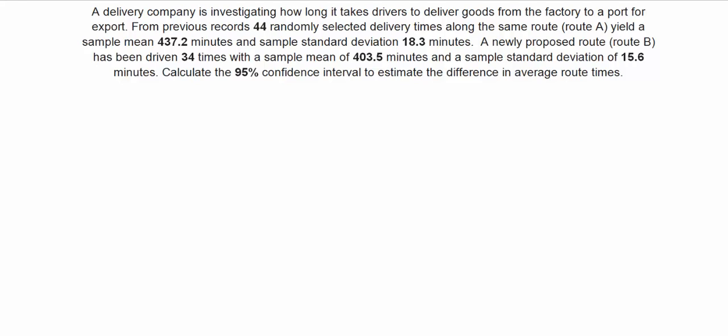In this video, I'll show you how you can calculate a two-sample t confidence interval for the difference between two averages. In this example, a delivery company is investigating how long it takes drivers to deliver goods from the factory to a port for export.